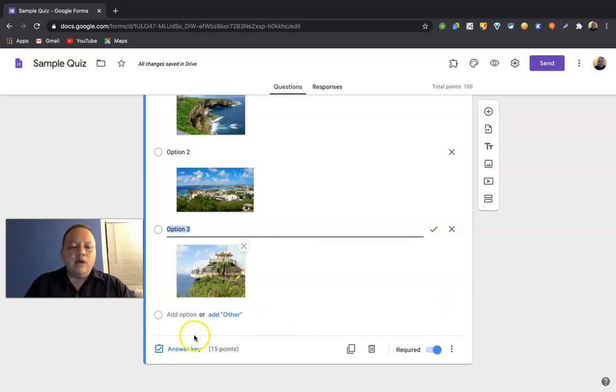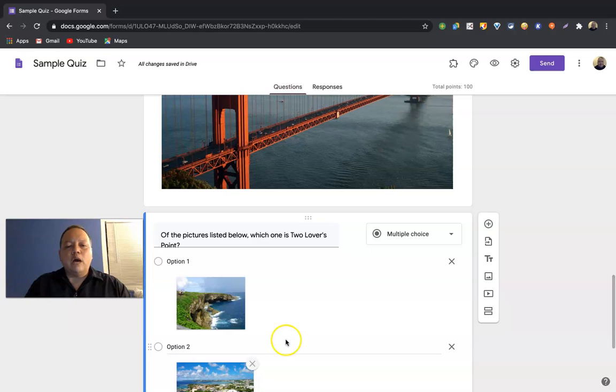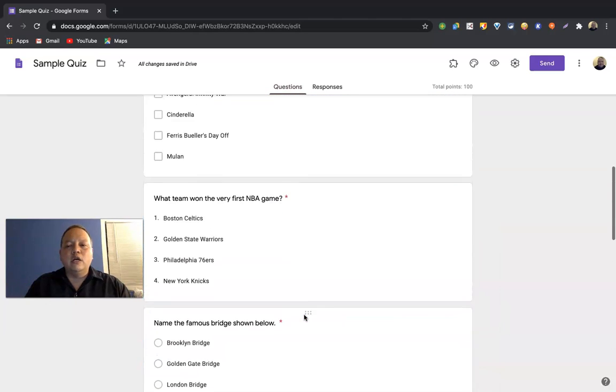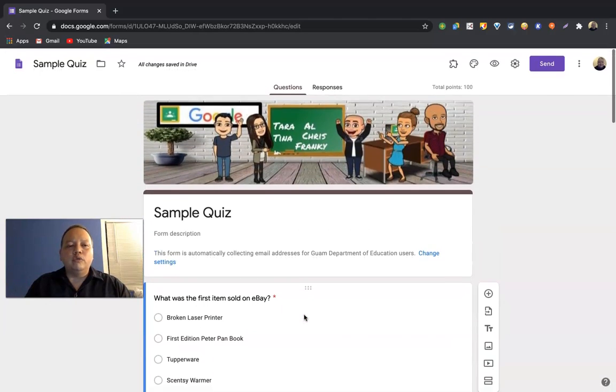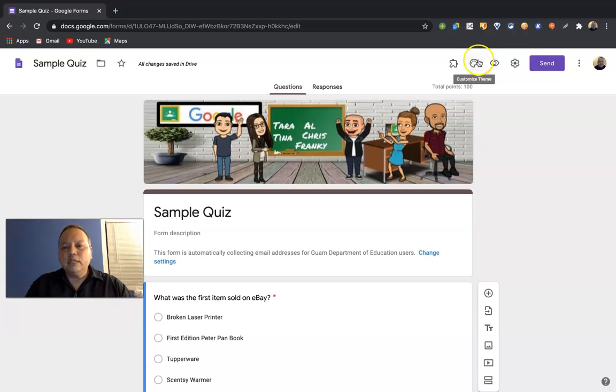And you'll notice that down here, I have a section that says answer key and points. It's always down here in the bottom left if you make this option available, and I'll show you how to do that. So we're going to go to the top here so you can see some of the other features that Google Forms makes available to you. So here at the top, on the right side, you'll see that there is add-ons, customize your theme. You can do a preview so you can see what the students or your recipient will see, and your settings.